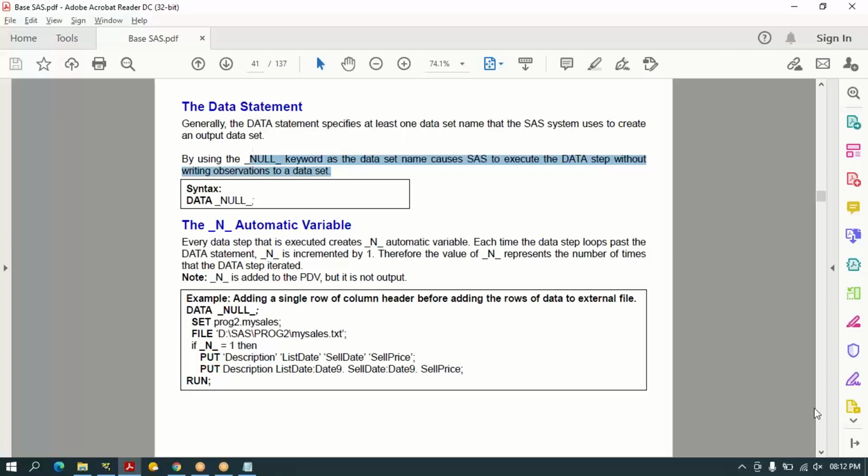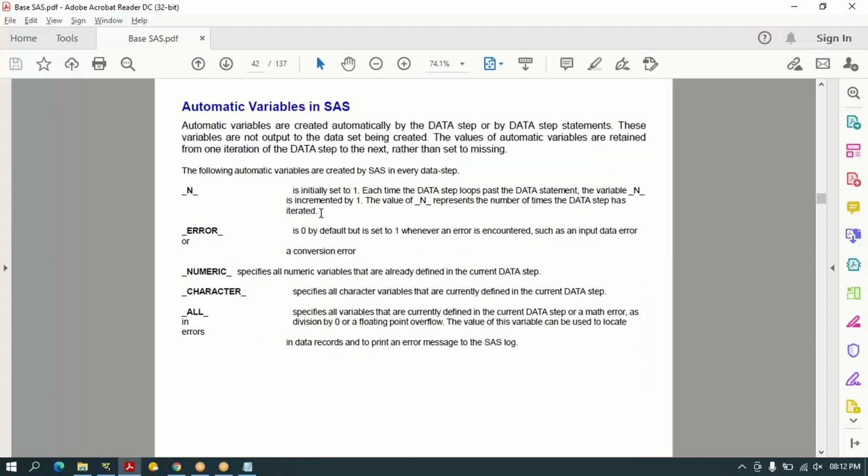Next, the automatic variables: _n_, _error_, and _numeric_, _character_, _all_. These will come in upcoming classes, where I will explain what exactly their purpose is. Majorly they are used in arrays.